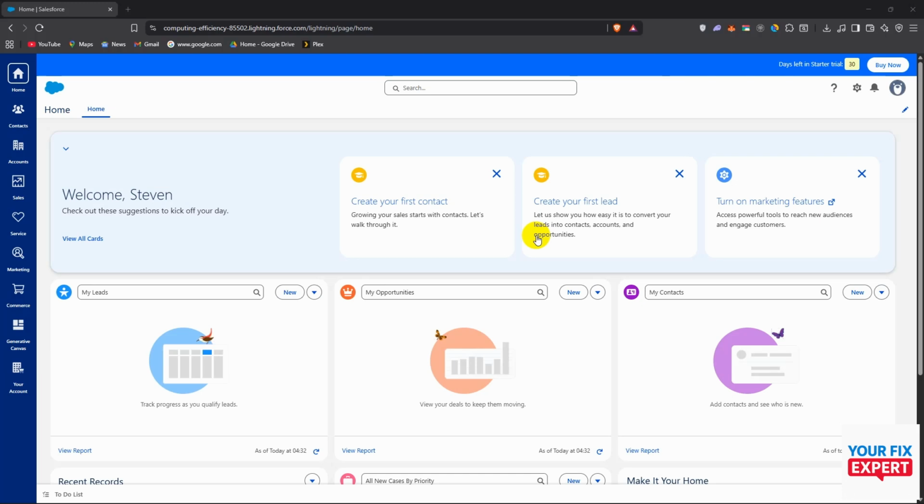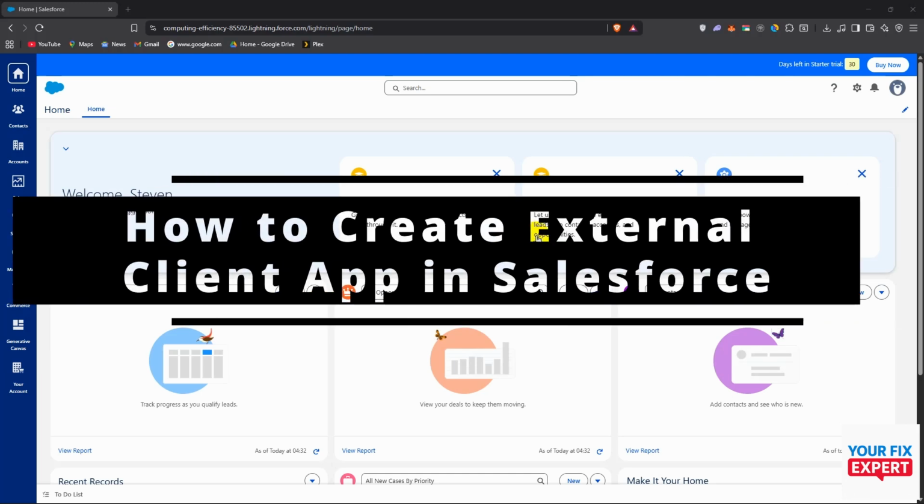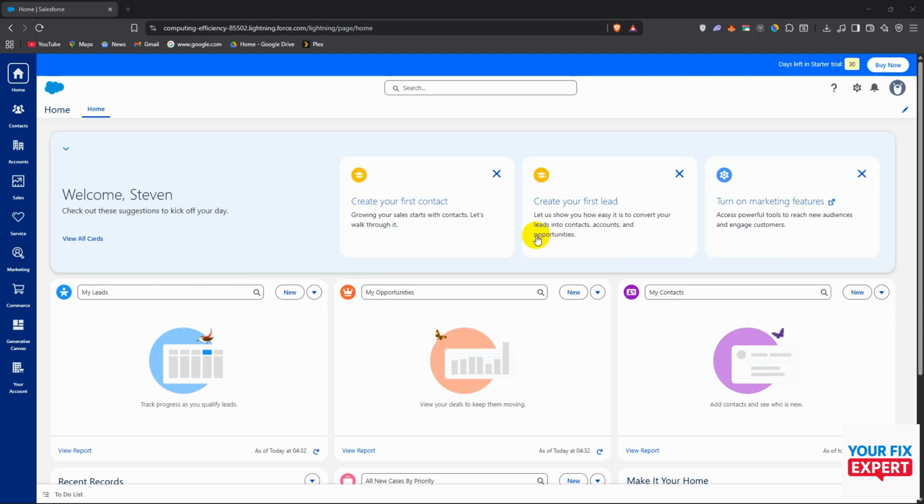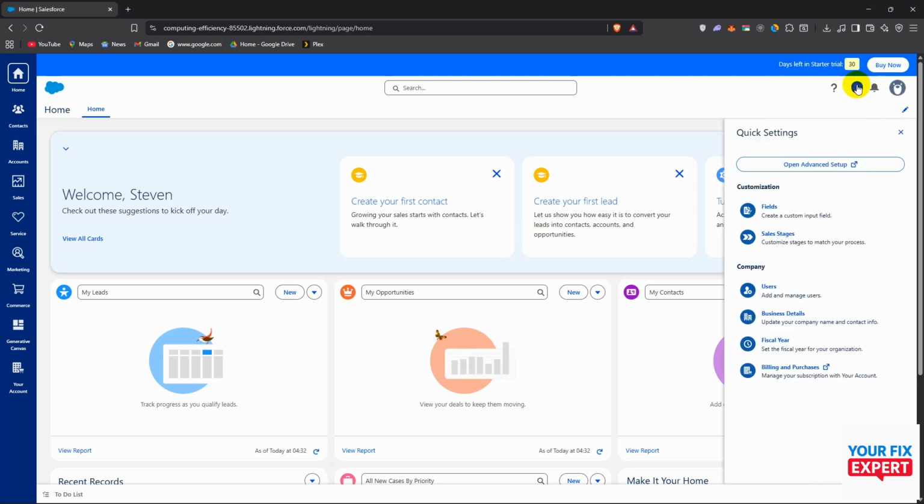In this video, I'll show you how to create an external client app in Salesforce. So the first thing that we want to do is go to the top right-hand settings cog, and in there we want to click on Open Advanced Setup.